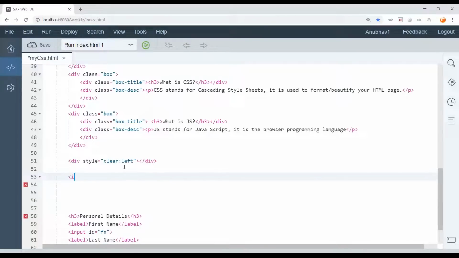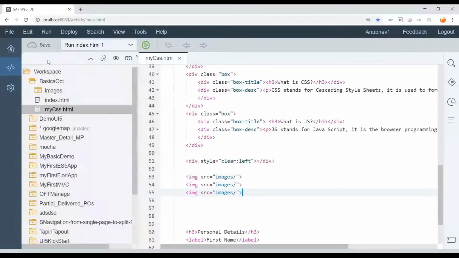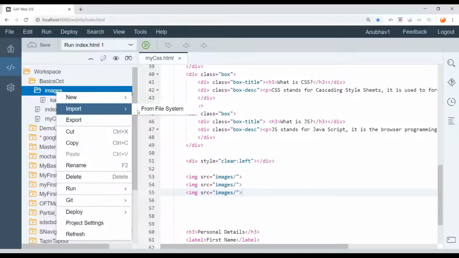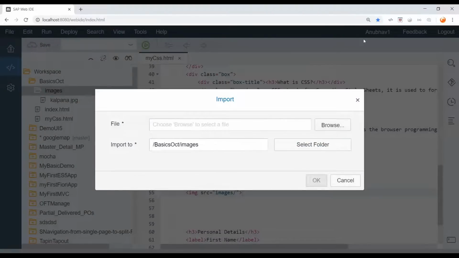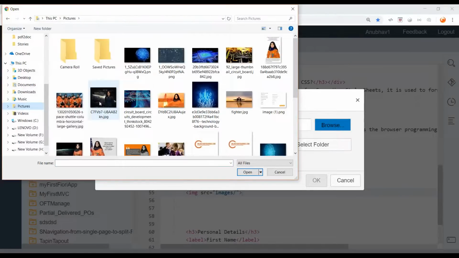I'm going to add an image tag. Let me add this image src property, images slash, you can add an image. I'm going to add 3 images, and just double click here, go to the images folder. I'm going to import 3 images here. Let me import from my file system. I'm going to browse a couple of images. So I get one image here, an image called fighter.